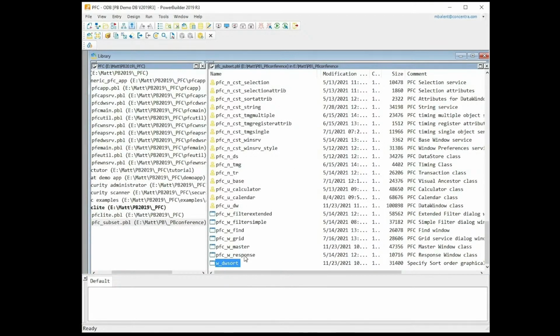Also wanted a response window, so that's in here. This W grid window is the window that comes up with the grid preferences, where the user can then choose, I want this column visible, I want this to be the first, this to be the second column, this to be the third column. So this again is invoked by the pop-up menu, and again it's only applicable to grid windows.